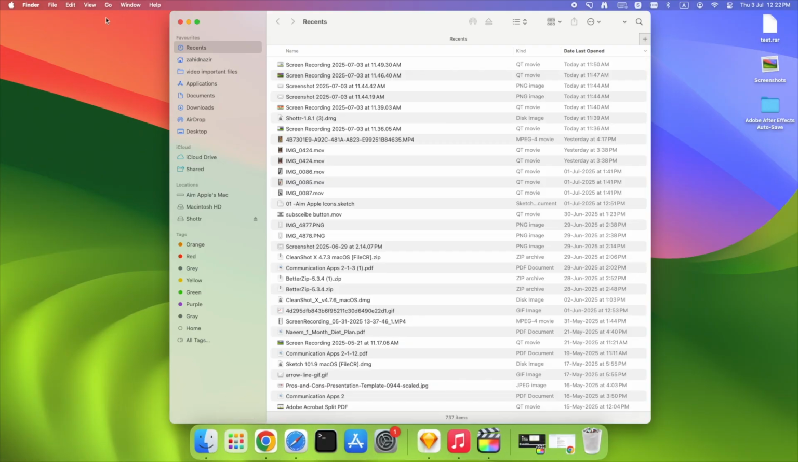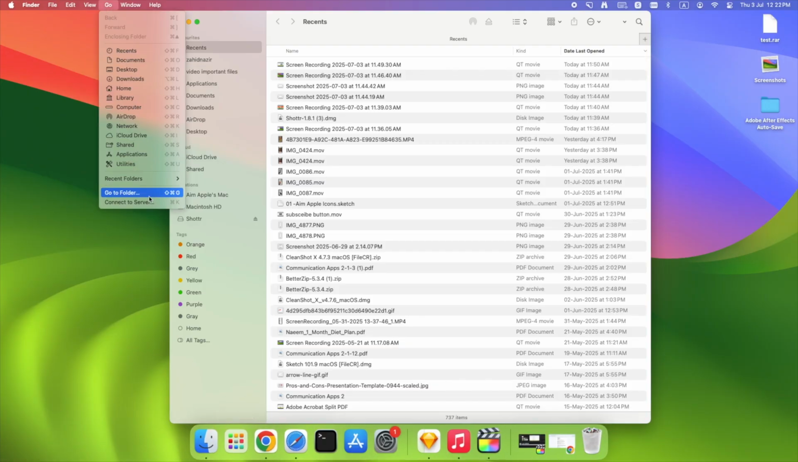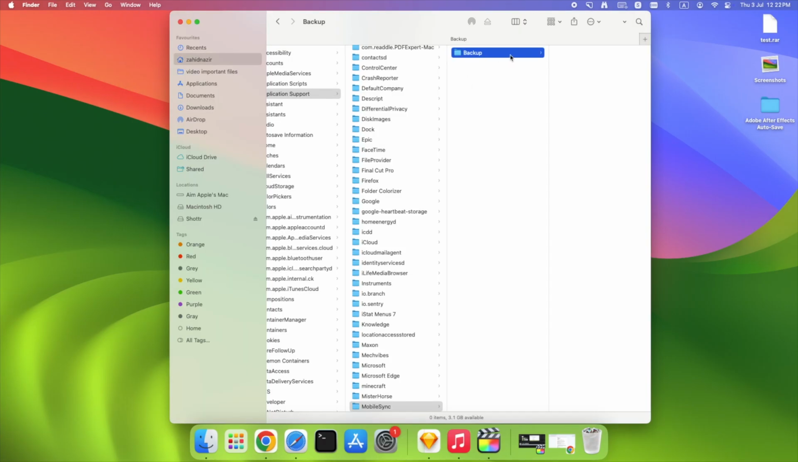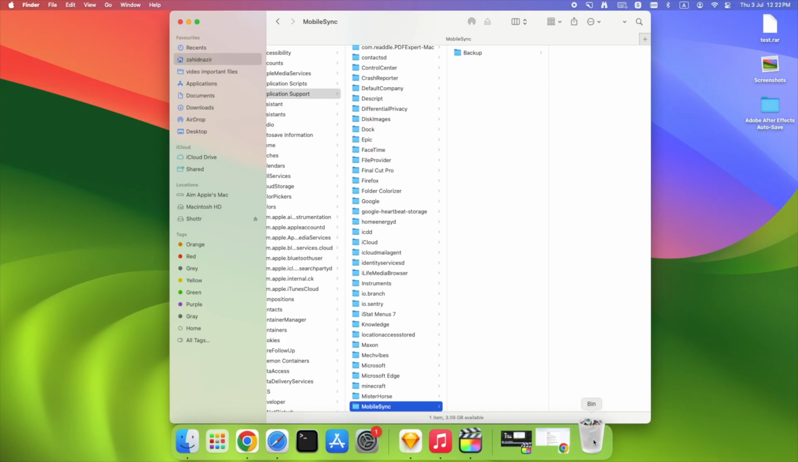In Finder menu, click Go to Folder, type this. If you see huge folders here, these are old iPhone or iPad backups you might not need anymore. Drag them to trash if they're outdated.